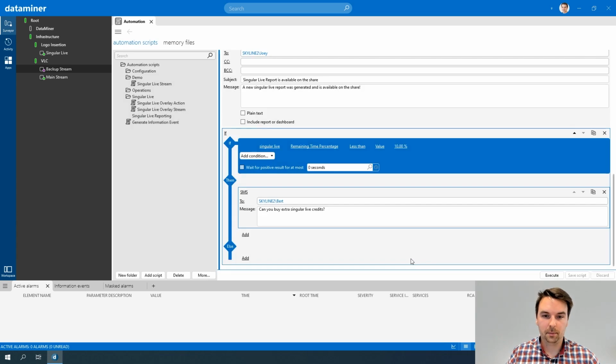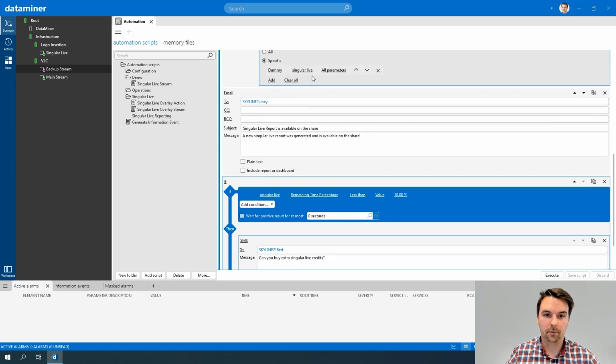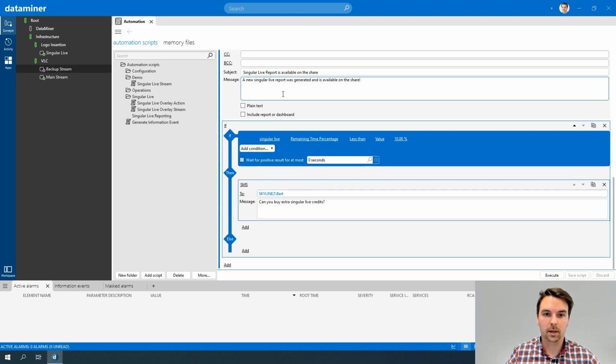If I now save my script and execute it, my report will be generated and put on the shared folder. I will get an email notification for that. And if my remaining time is less than 10%, Bert will receive an SMS to ask for more credits. Note that for the SMS, there is also an additional configuration required. The mobile gateway needs to be configured in order for DataMiner to be able to send this SMS out. So now you know how to add basic reporting to an automation script.